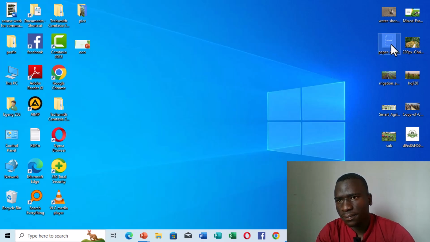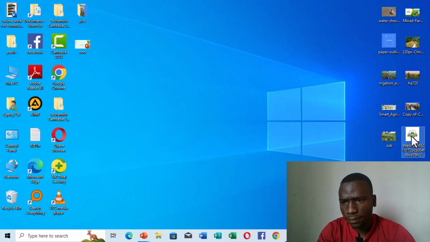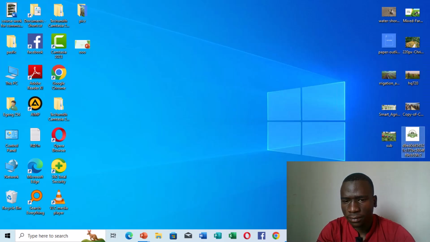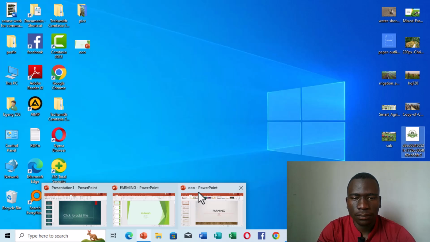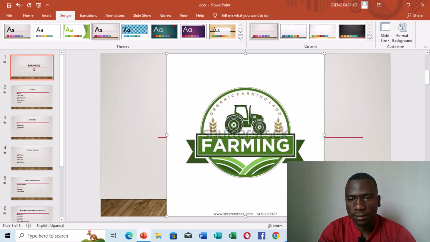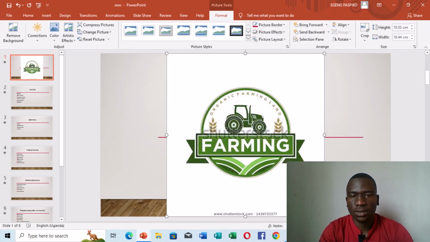I get them. This one, the logo for farming. I want to paste it there. I'll choose this one, this works, so I can paste it here. As you can see, that's the logo for farming, but you have to reduce it a bit. It should not cover the work. You have to reduce it a bit.